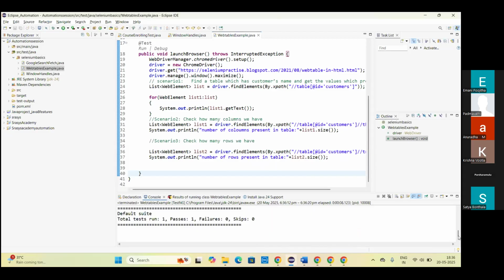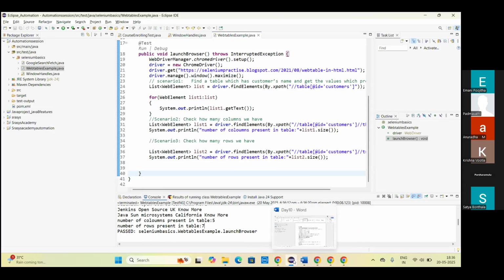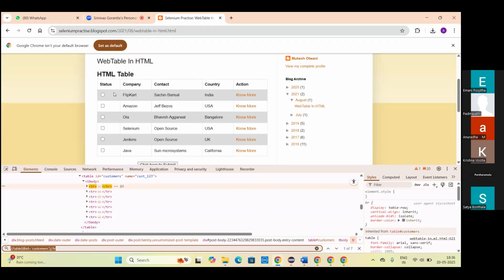Scenario got passed. The number of rows present in the table is 7. You can count 1, 2, 3, 4, 5, 6, 7. Right? Total 7, including the heading. Everyone is clear? Yes, sir. How to get the number of rows? Yeah. Yes.